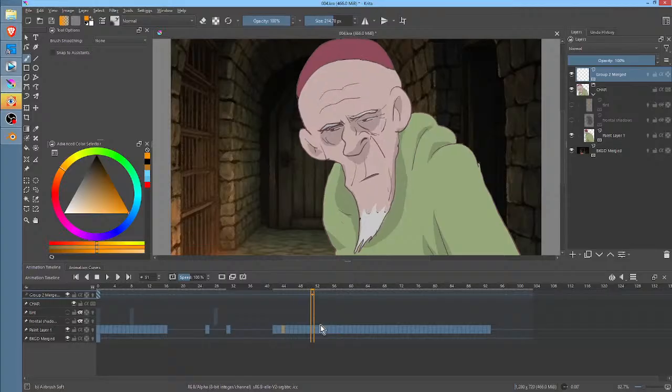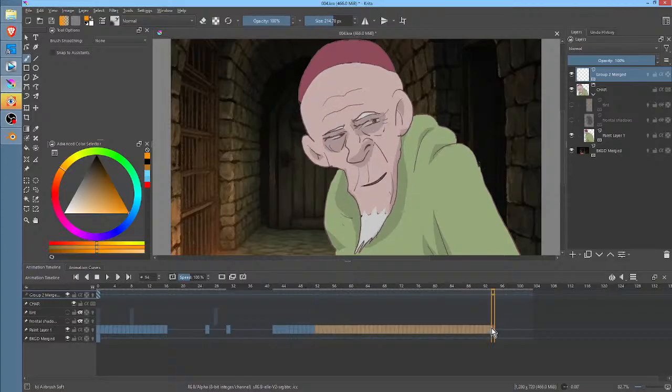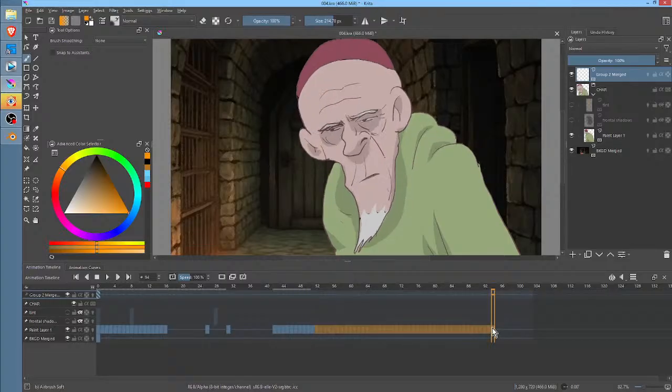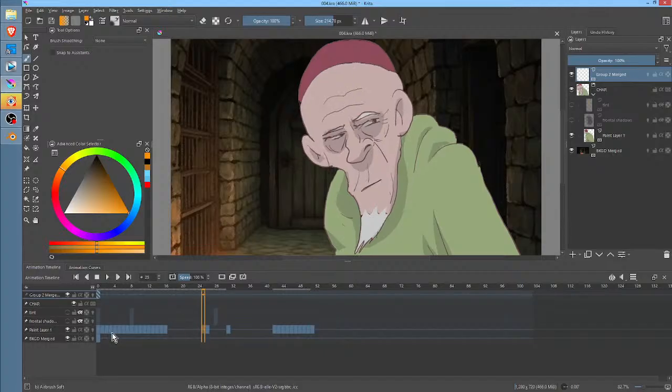Boom. Stop. Everything else, get rid of it. Control-Shift-X, that's my hotkey for deleting keyframes. It's a hotkey you would have to set in Krita if you want to use it. Just for the record, friends.